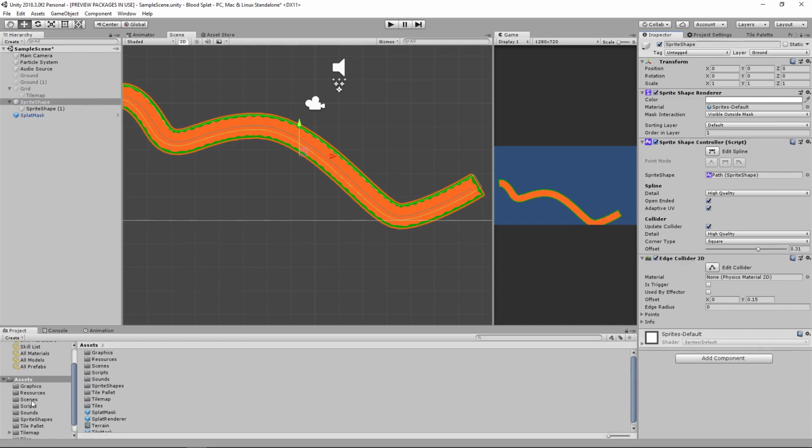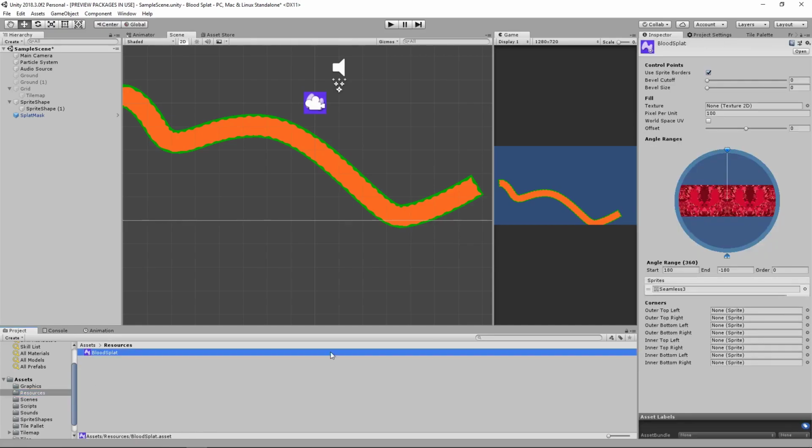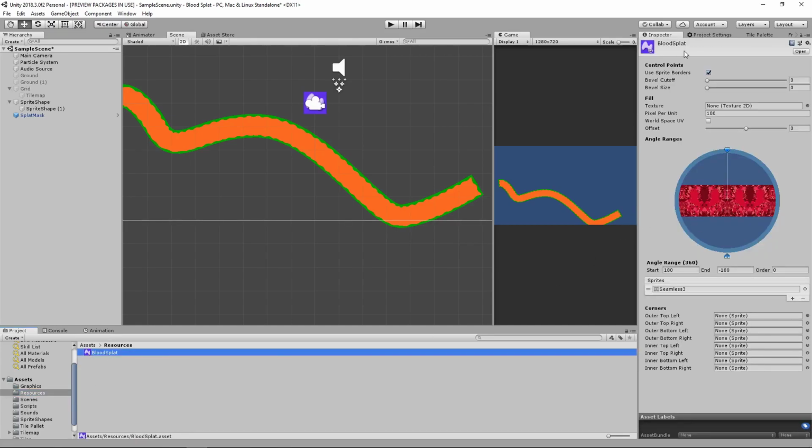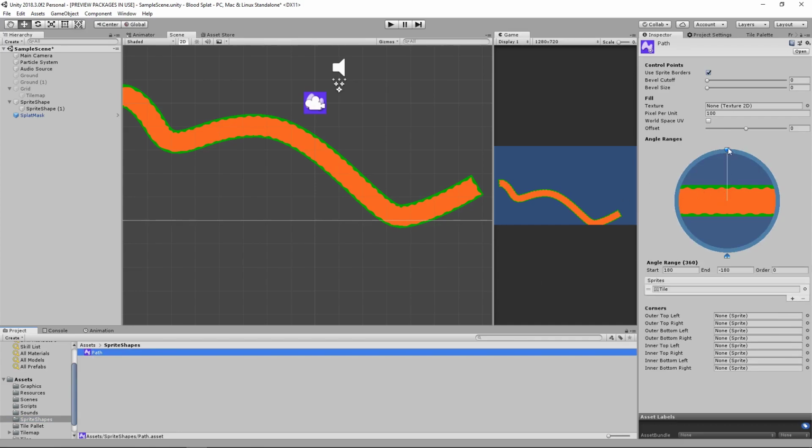The way this is done is by having a script called update sprite shape that is a menu item. It shows up in context sprite shape controller called update sprite mask. And when you use this command, it simply copies the components from the mask and pastes it onto the child using copy serialized mask and child. We then take the child sprite shape and load in the blood splat from the resources folder using Resources.Load sprite shape blood splat. Going into our resources folder, you can see that we have our blood splat asset inside of the resources folder, and then inside of the sprite shapes folder, we have our path asset.